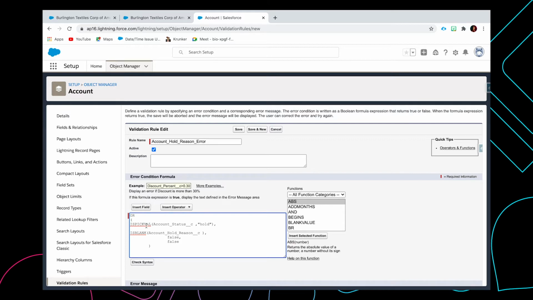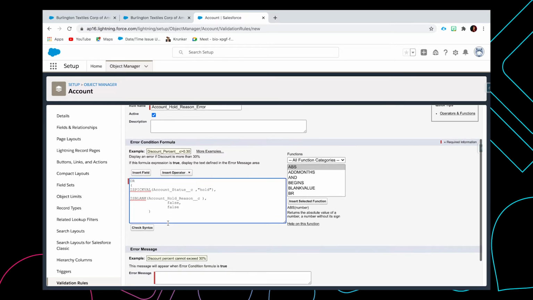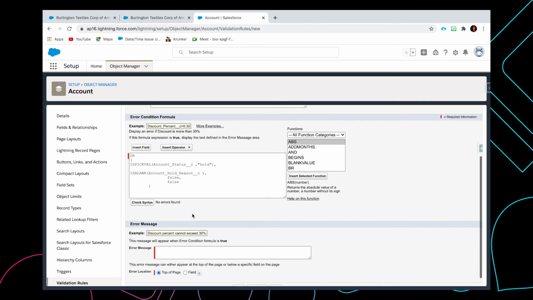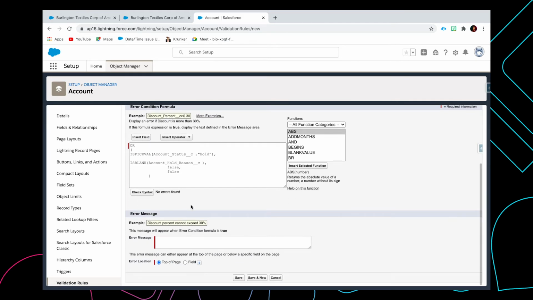So for us to meet the business requirements needed, this is the intended formula. The reason why it is tagged as false is because regardless of the possible field combination that will be entered, this formula will capture it. Now, let's click Check Syntax to see if there are any errors. No errors found, so this is good to go.